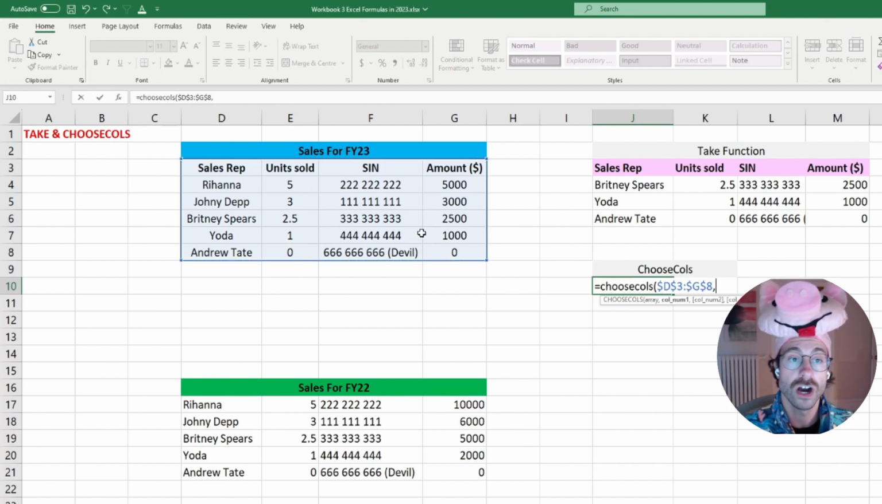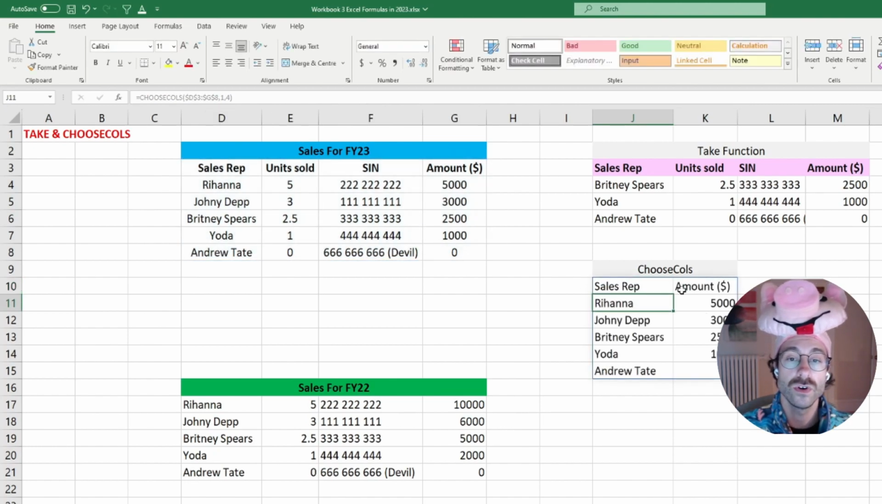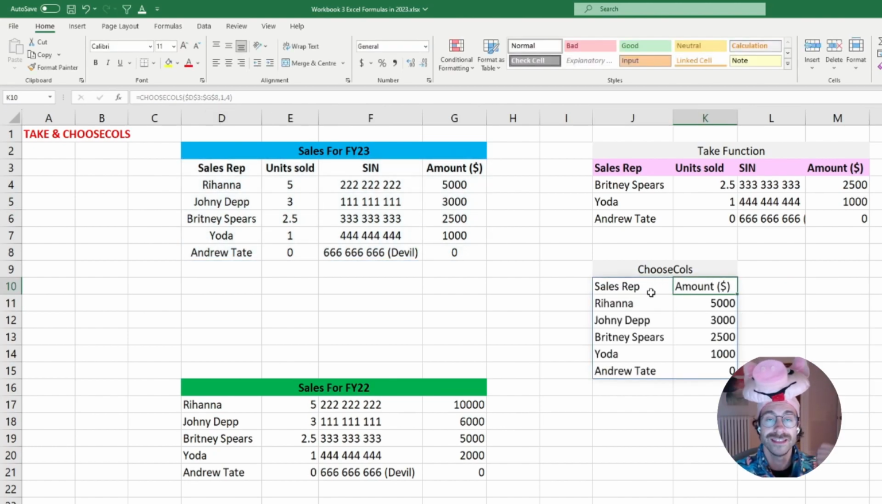Let's say I want only the column 1 because I want the sales rep name, and I want the column 4 because I want to know only their names and how much they sold. I go 1, comma 4, so I want column 1 and 4, and here we go. We have my sales rep and the amount they sold. That was the TAKE and the CHOOSECOLS formula.